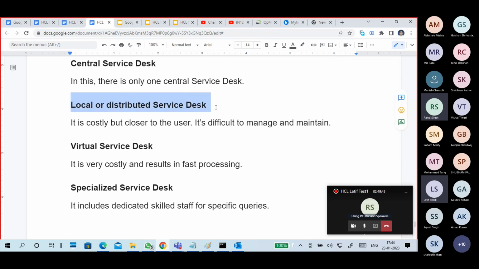Local or distributed means, in Hyderabad I have clients, in Mumbai I have clients, and in Singapore I have clients. Wherever my clients are majorly located, I will put one service desk. I will put my office there, and I will provide support. So that is local. It is costly but more effective.